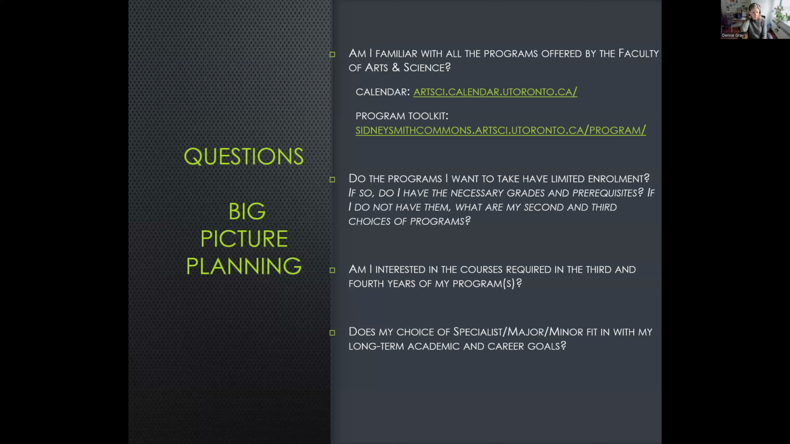Are you interested in the courses required in those programs in the third and fourth years of the program? Often you'll find that years 1 and 2 are really foundational and pretty generic. And so you don't really get into the heart of the subject matter until your third and fourth year.